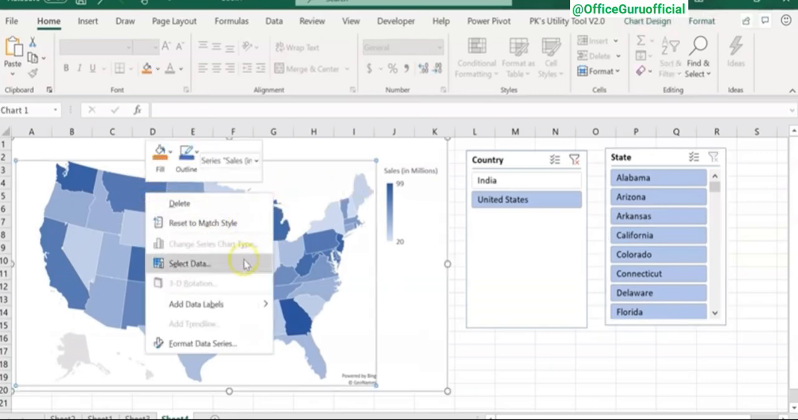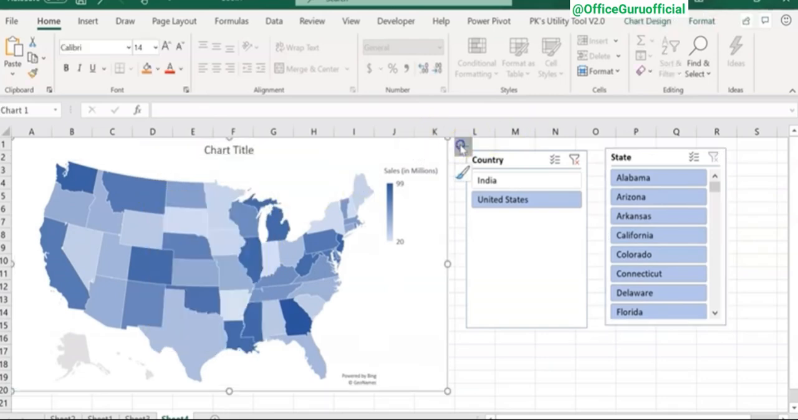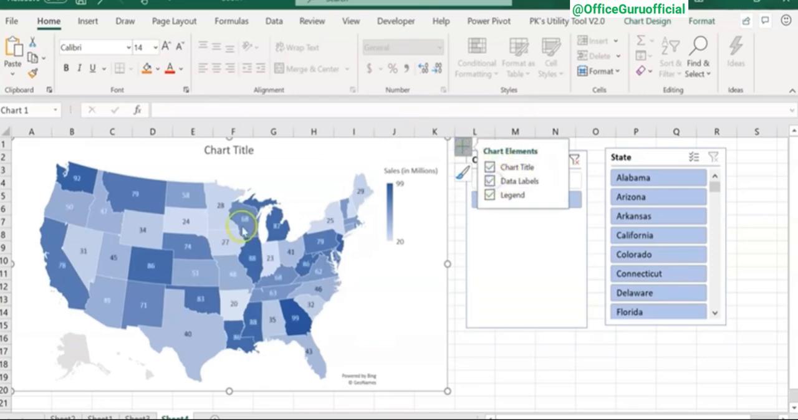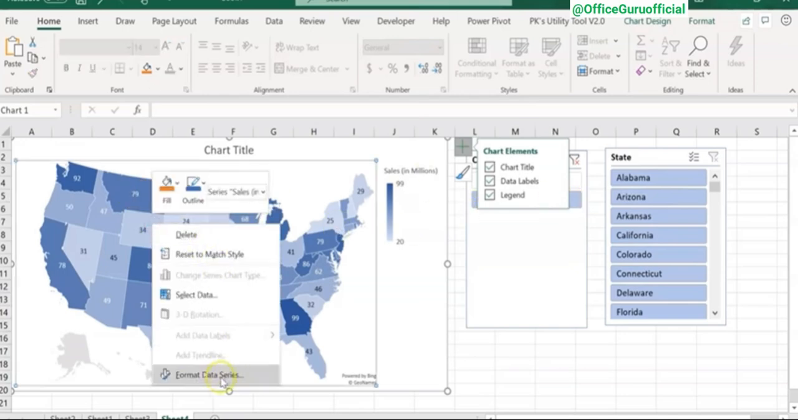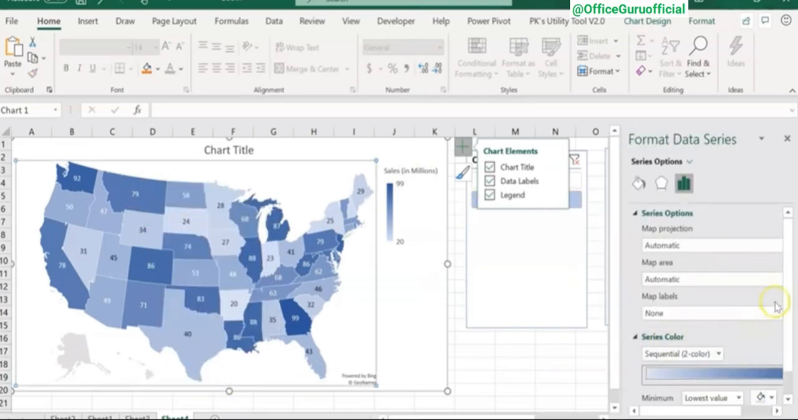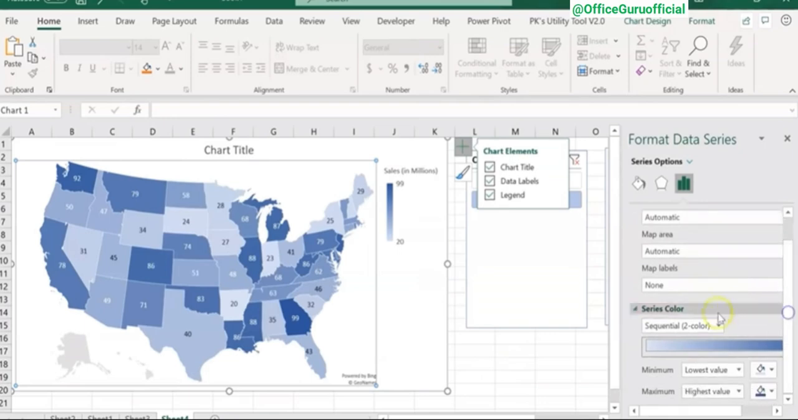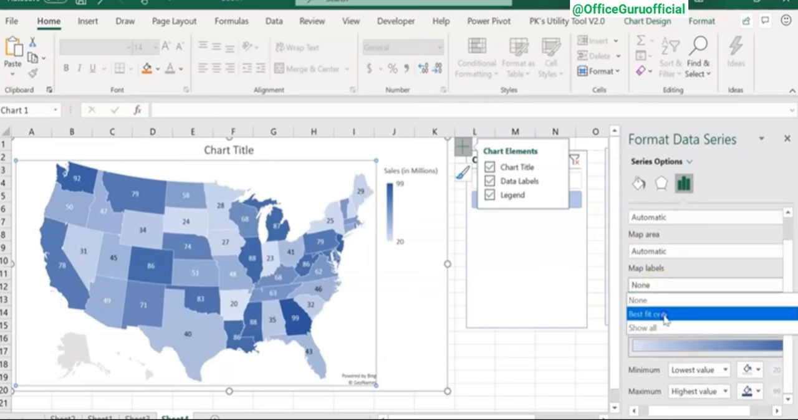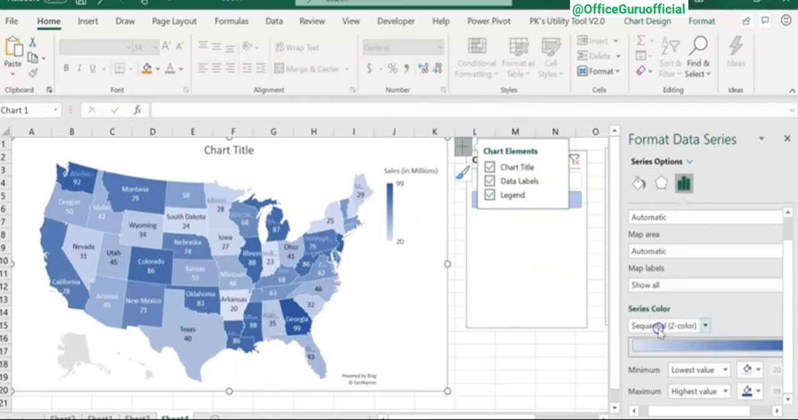We can add the data labels. Select the chart, go to the data labels. The data labels have been added for the sales in million, and we can display the labels also. Go to the format data series, and here we can display the labels, which is best fit. Or you can select show all, then all will be displayed, including those where the name could not be displayed completely, or best fit only.